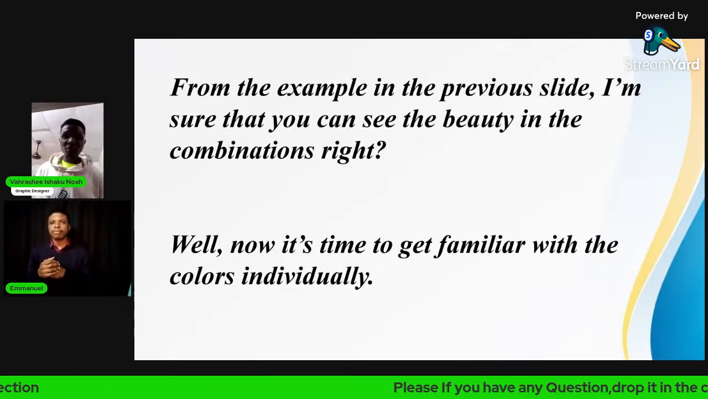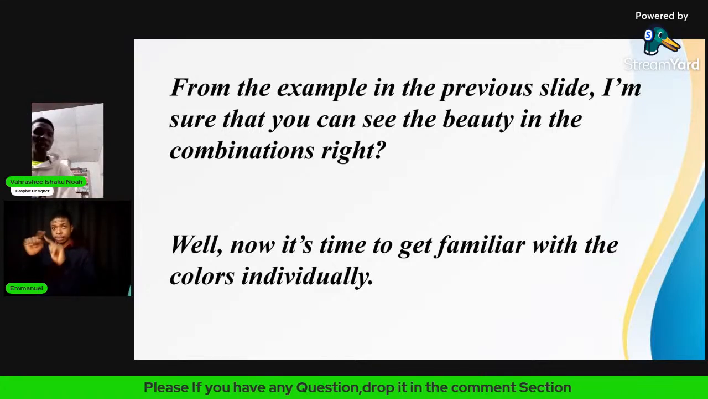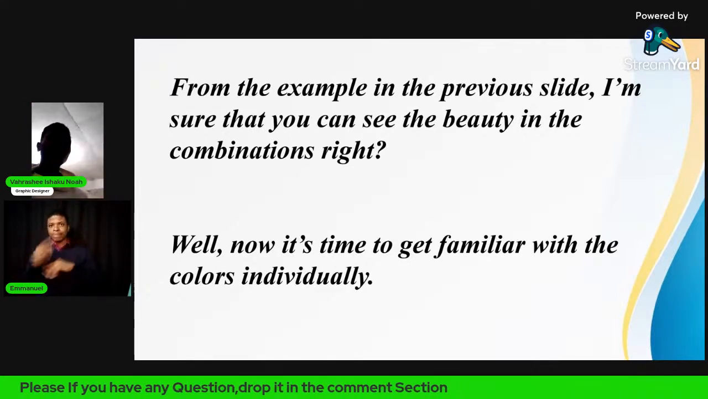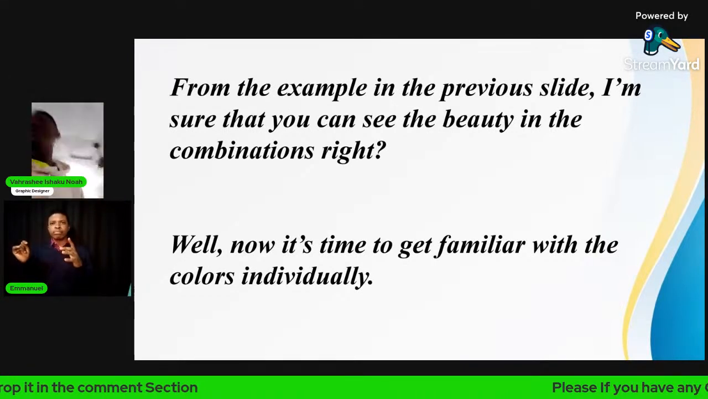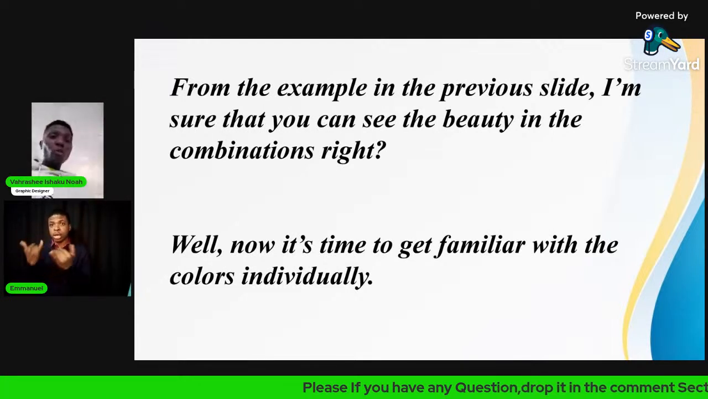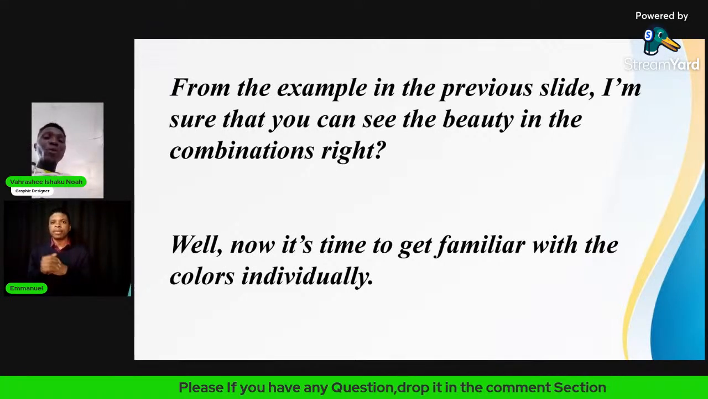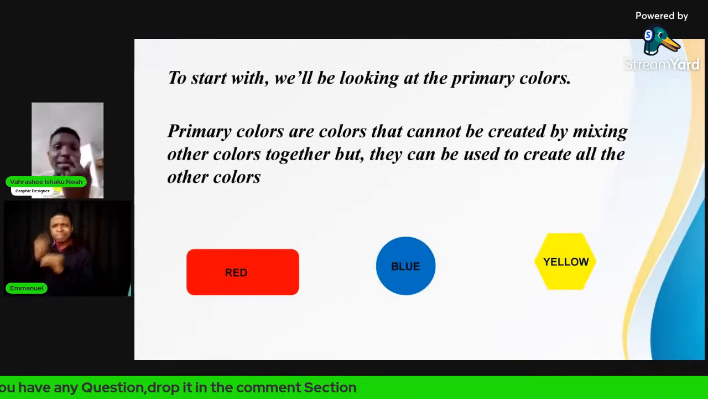Now, from the example of the previous slide, you can see the beauty in these combinations that I just shared. Well, let's go deeper in this color thing so that we don't just stay peripheral. Let's go more deeply now because we are going into design. Let's go to the relevance of color in design. Next slide.